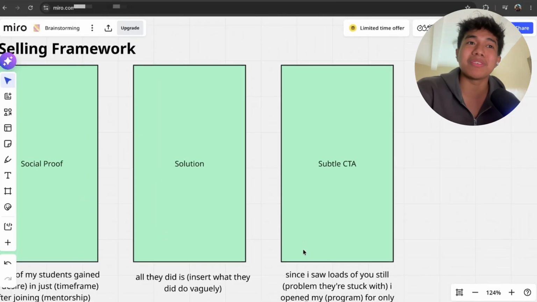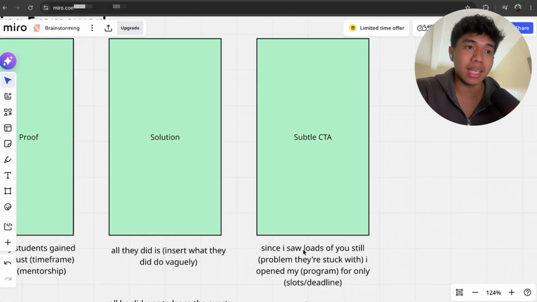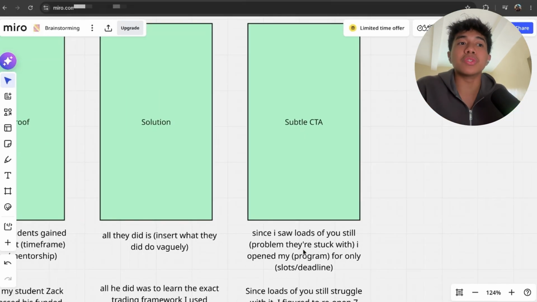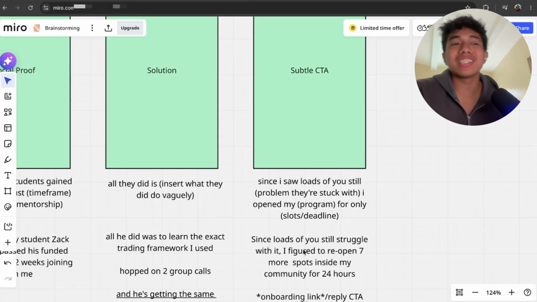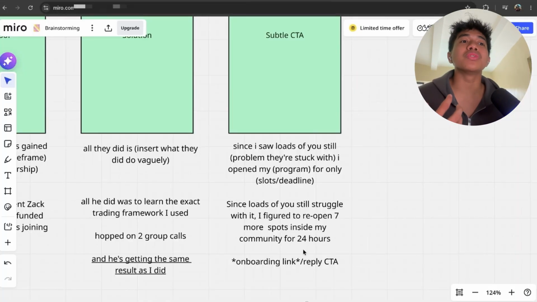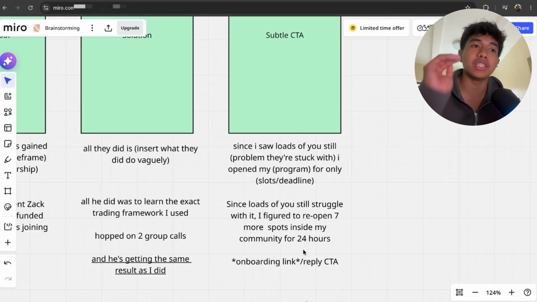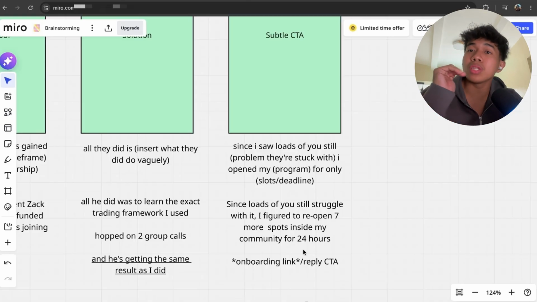But the next step of the framework is having the subtle CTA, and it goes like this: since I saw loads of you still [insert problem you're stuck with], I opened my program for only [slots / deadlines]. So for example, since loads of you still struggle with it, I figured to reopen 7 more spots inside my community for 24 hours, and then you put your onboarding link or a reply CTA.